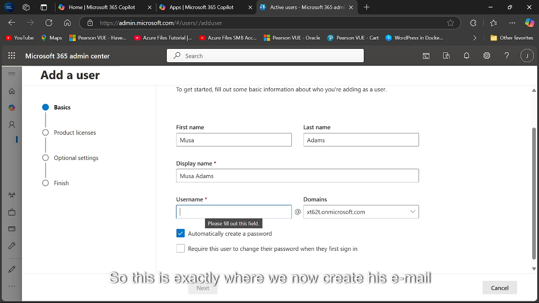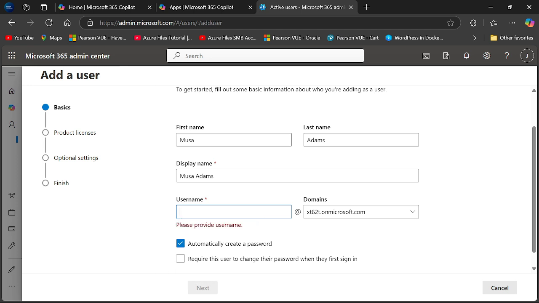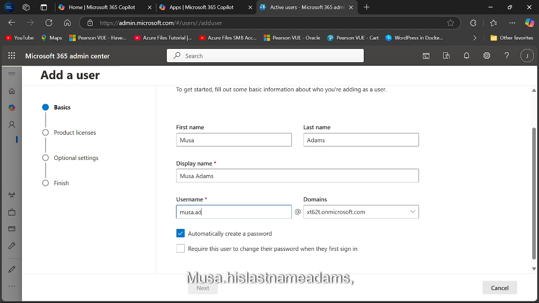Okay, so this is exactly where we now create his email account, which is also his user account. So what is that email account? We say first name is Musa dot his last name Adams, and then this is already there for us, so we don't need to do anything. If we've integrated our custom domain like maybe max.com or max.com.ng, you would see it in the drop down and you can click on it and select that. But we don't have that because we haven't done any integration, so we leave it this way.